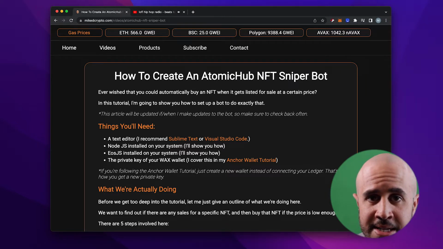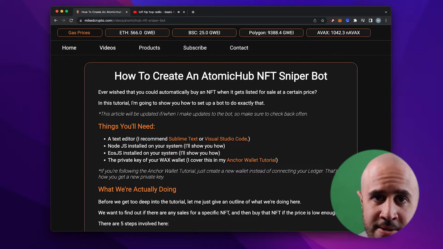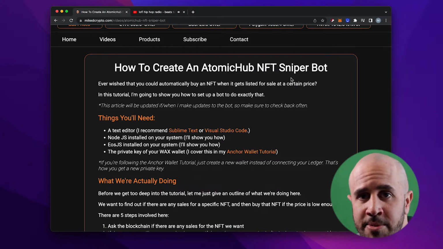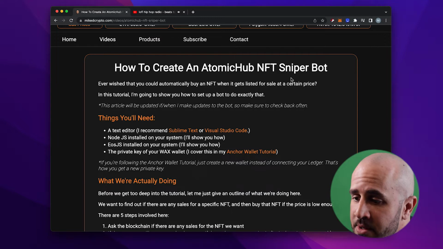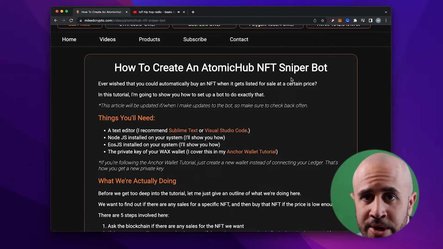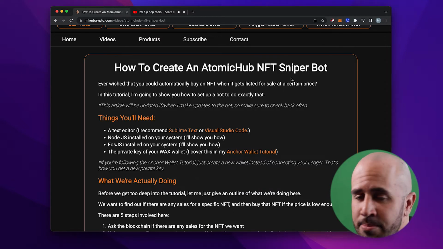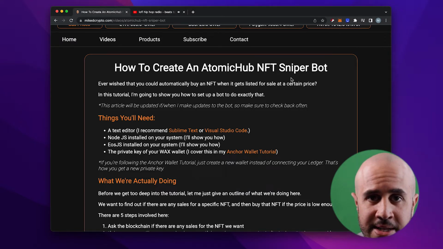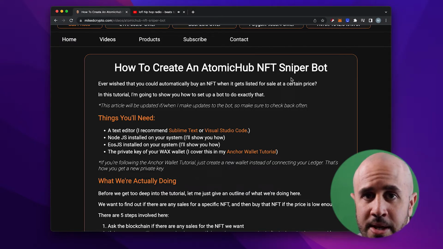The first thing that you're going to need is a text editor. I recommend Sublime Text or Visual Studio Code, but you can use any text editor that you want. You're also going to need Node.js installed on your system, which I'm going to show you how to do in a second. You'll need EOS.js, which I'll show you how to do in a second. And you're going to need the private key of a Wax wallet, which you can get by creating a new wallet using Anchor Wallet. And once you create your new wallet, you'll get a private key, and then you can use that for this tutorial.